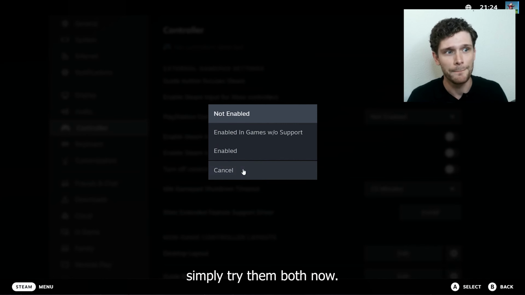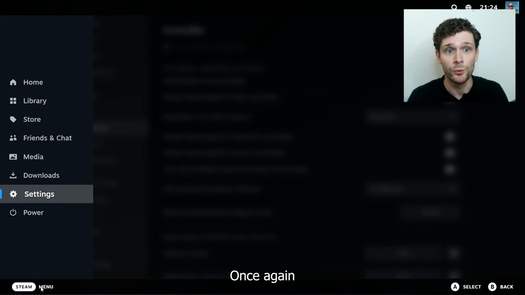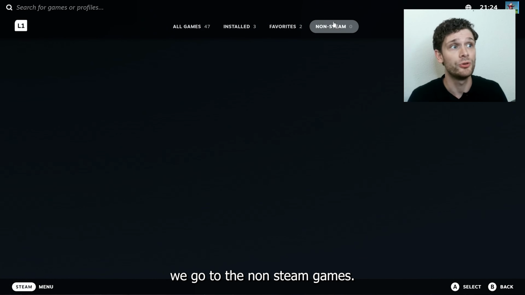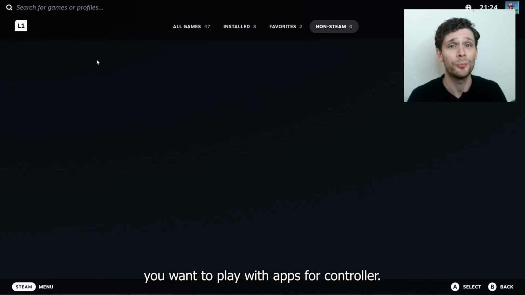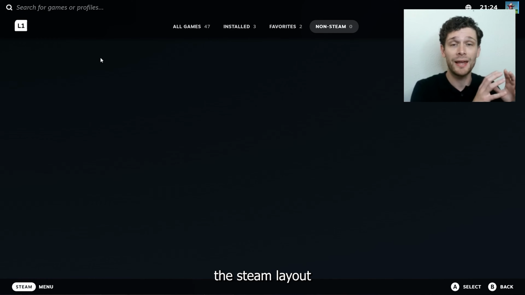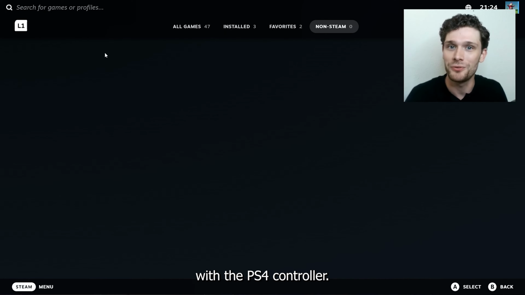Simply try them both. Once you've enabled it, go down to the Steam menu once again, go to the library, and from the library we go to the non-Steam games, and here you can select the game you want to play with a PS4 controller. From there the Steam layout will take over the controller and you can play the game with the PS4 controller.